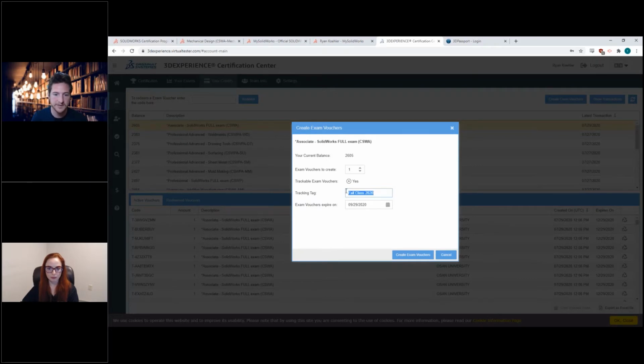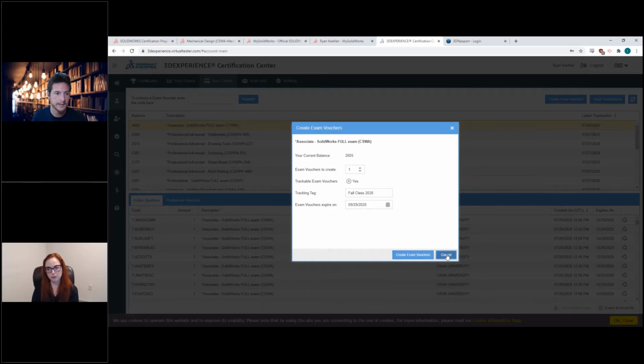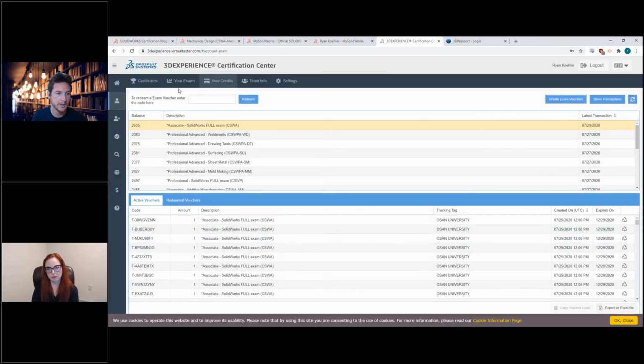Now this right here is the tracking code. This allows you to basically see, so if this number was 10, we could create 10 exams with that tracking code. And basically when the students take the exams afterwards, you'll be able to see how they did. So I'm just gonna make this one for now and show you what it looks like. I do 20, I can extend the date out however I want. In this case, we can go all the way to December 29th. And then we hit create.